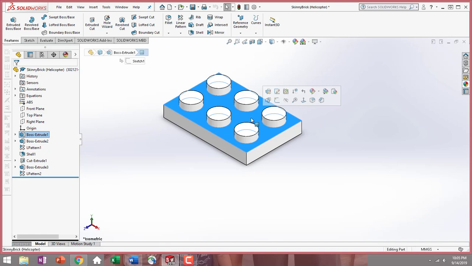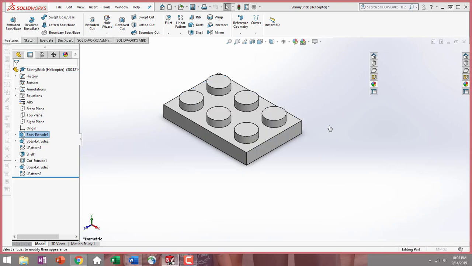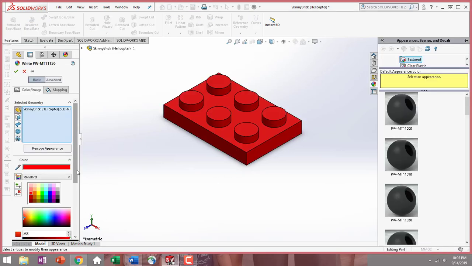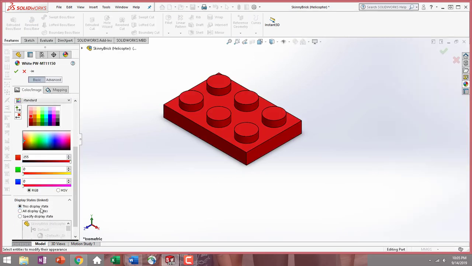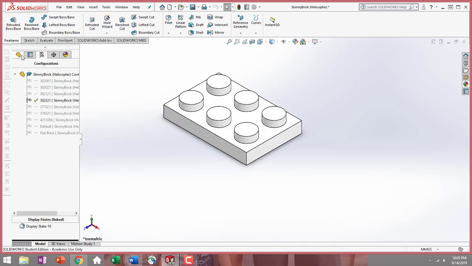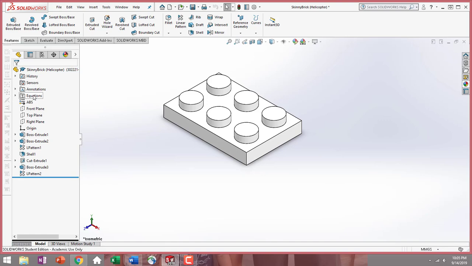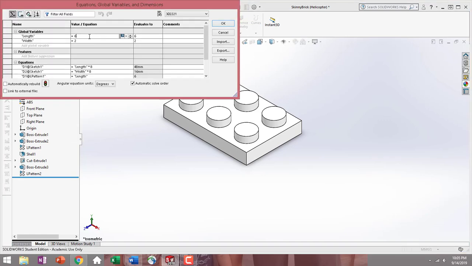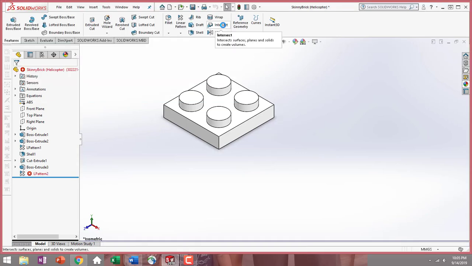Now I'm going to select that face, come up to my Appearances color wheel, go down to the body, select red again. Double check that you are still in this display state and hit OK. Let's move on to 30221. This is a 2x2 red, so go ahead, select your equations, change your values so they are 2x2. We're still in this configuration only, and hit OK.